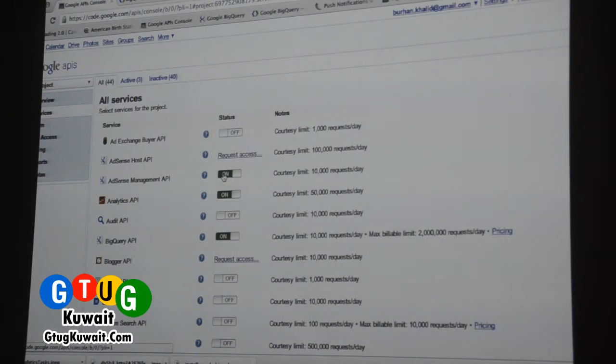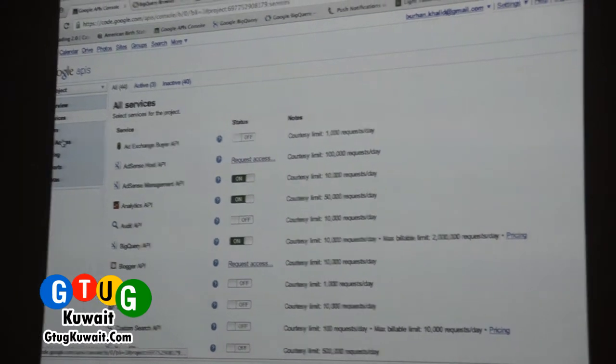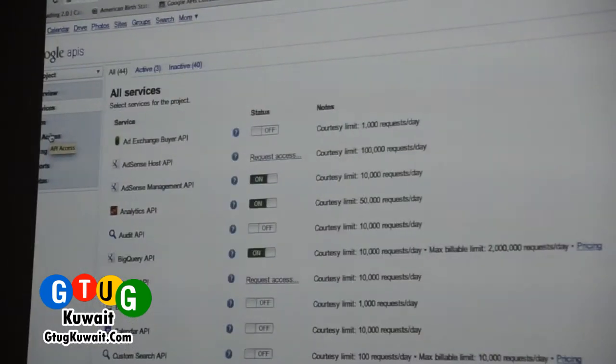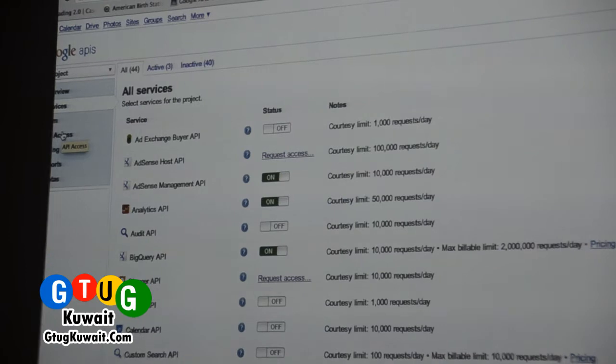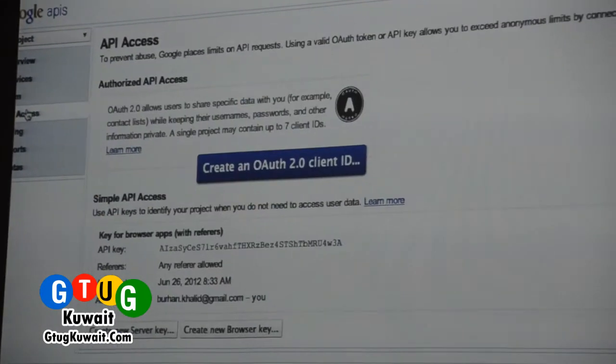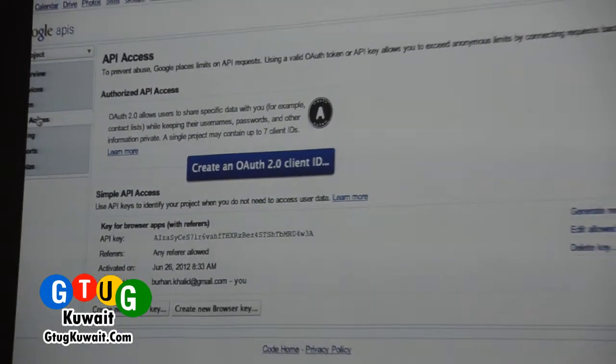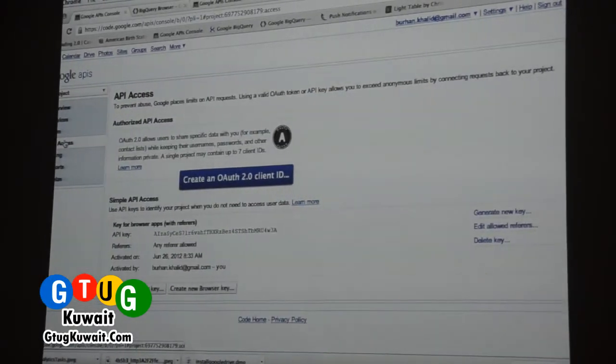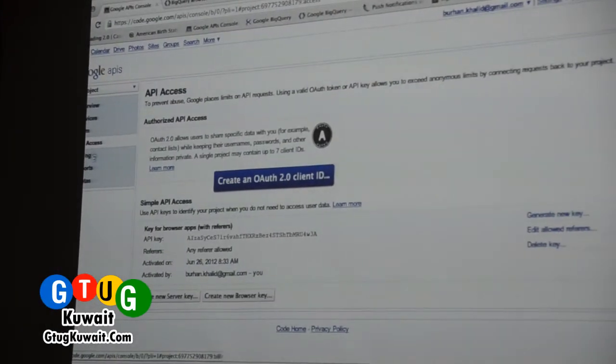On the left, you have API access. This tells you how you log in, because there's a key that you have to use. I'll show you my key. You can copy it if you want, because it's not my actual account. So you use the OAuth keys to log in. Okay, this is how you log in.